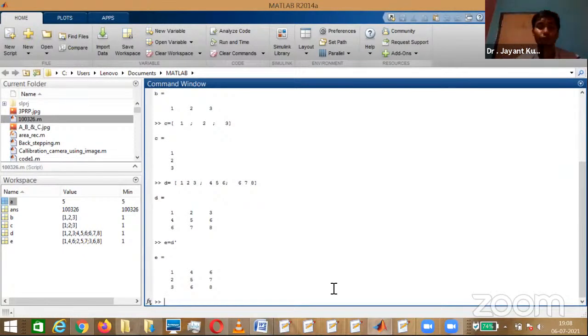Okay, now I want to do the inverse of it. E equals to, I can override the matrix E. I can write inv of D.